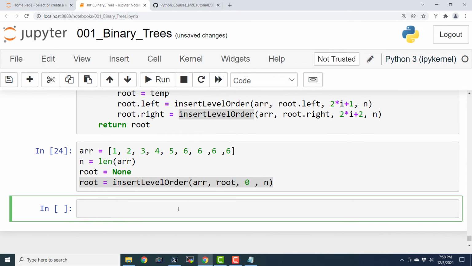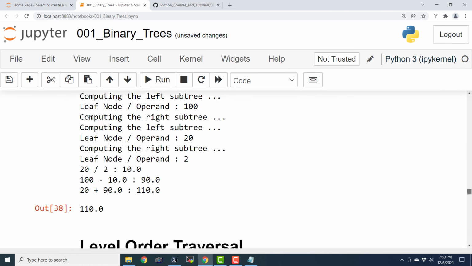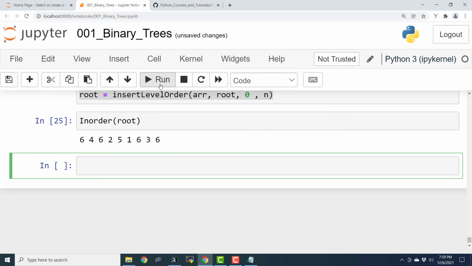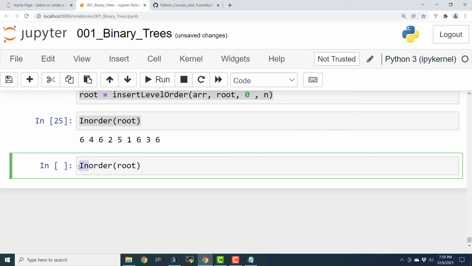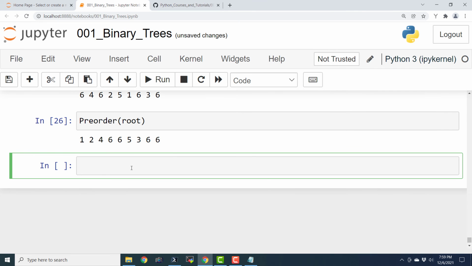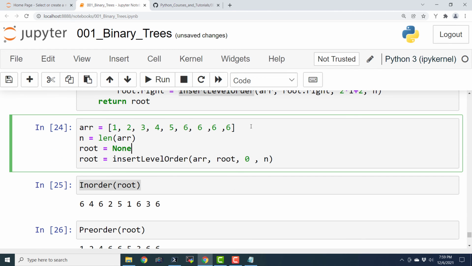Now our tree has been built, and I'm going to say in order and root. We already have defined that in order here, and I already executed the cell. I told you about it. We are going to see in order, pre-order and post-order, all the types of traversals. So this is the in order and this is the pre-order. And finally, we are going to compute the post-order. So this is how we are going to build a tree from the level order traversal.